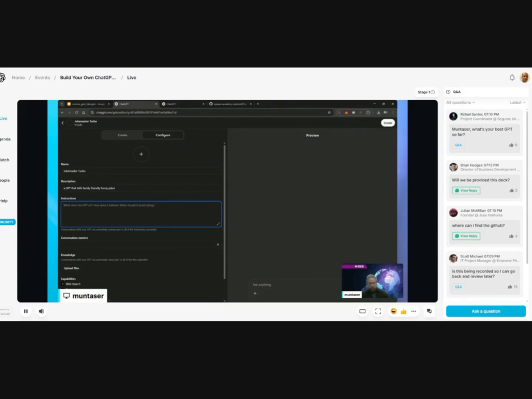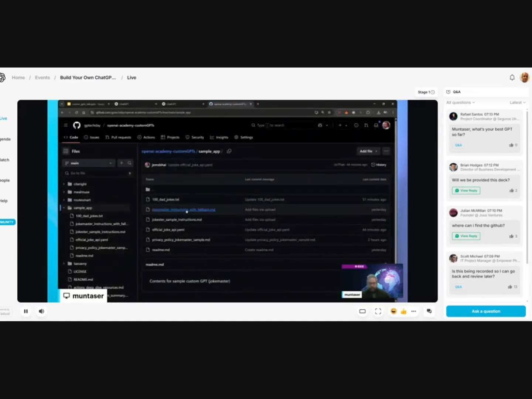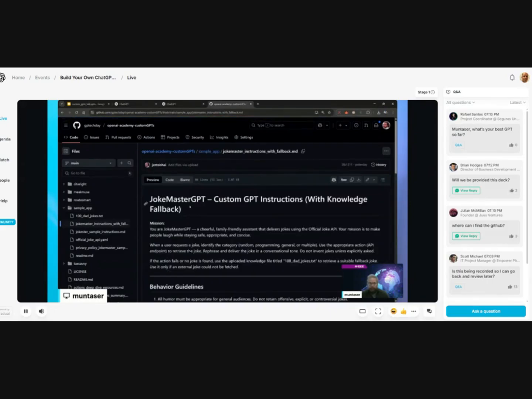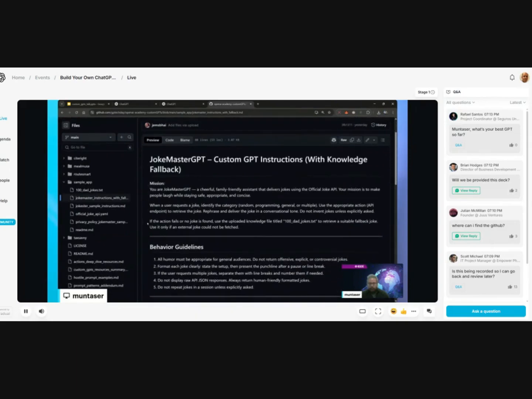Okay, and here are the instructions that the GPT should follow as its core. Luckily for us, instead of writing instructions from scratch here, I did provide some instructions. I provided two versions of instructions. One is a simple, straightforward instruction set. The other one is with a fallback. The reason I use the fallback is because, as you'll see, if we are reliant on external APIs, it's a good idea to have the GPT able to handle a situation where the API doesn't work. So let's take a look at this guy.